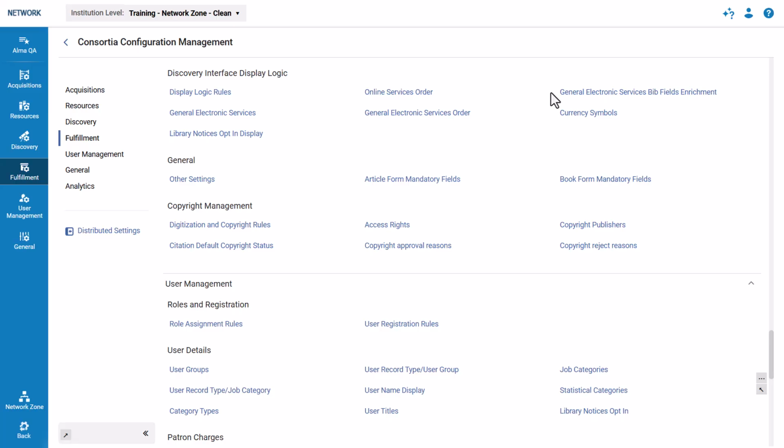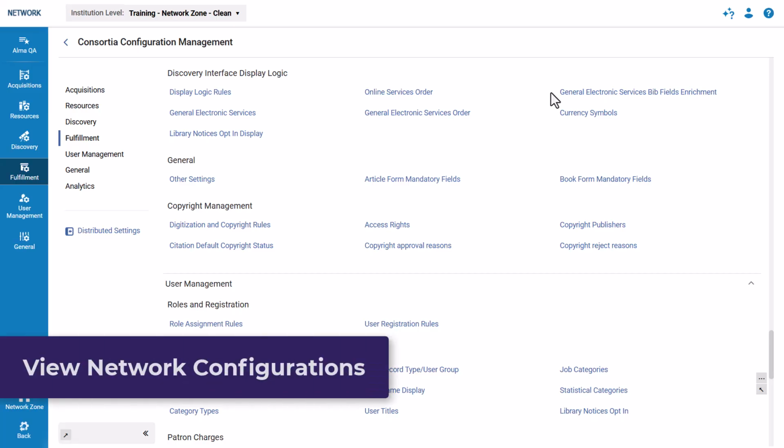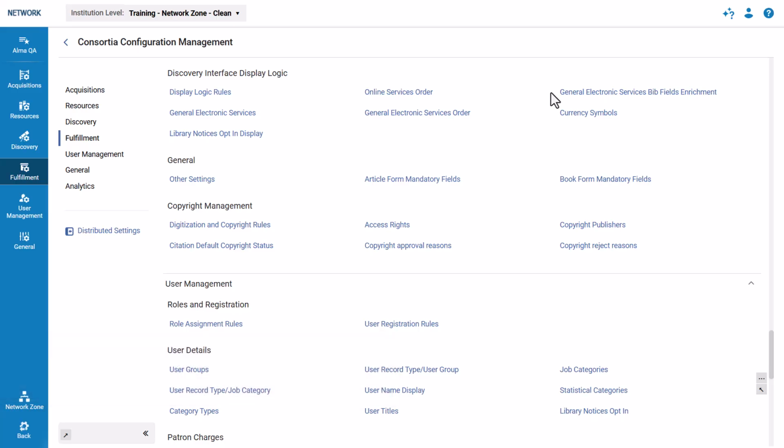If a library is part of a consortia, an institution zone admin may want to see the configuration that has been set up at the network zone level. To ensure data privacy, the network administrator can enable the feature.